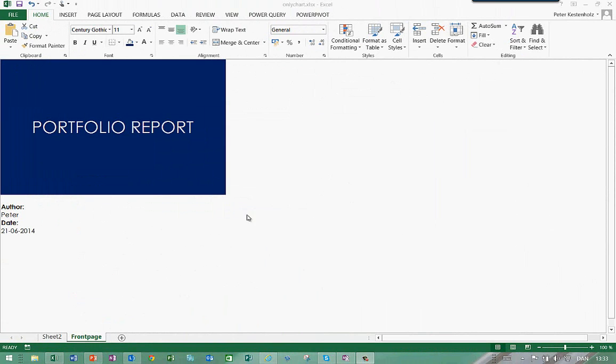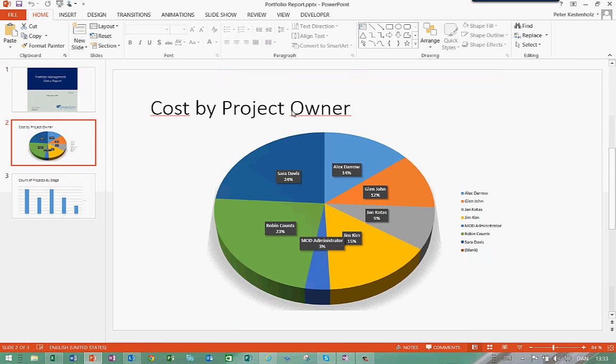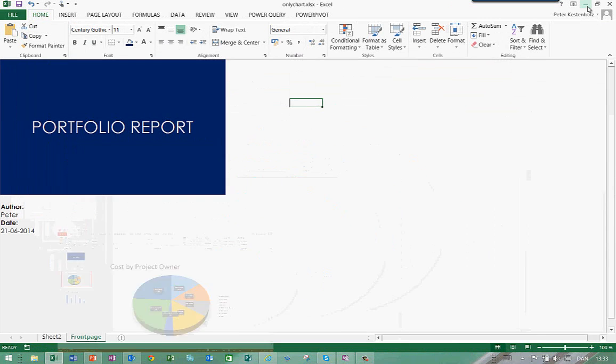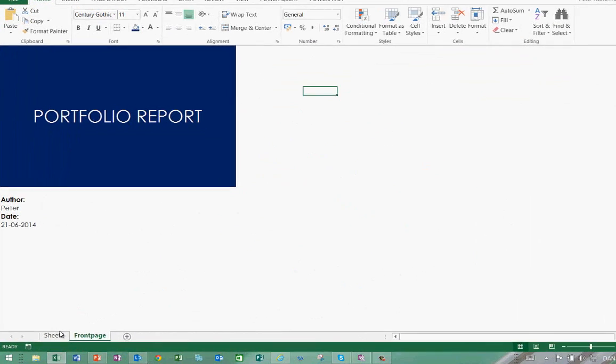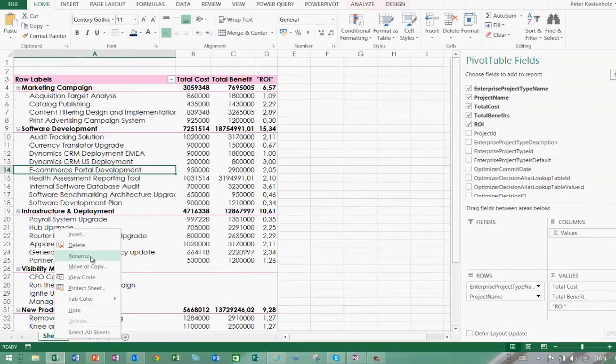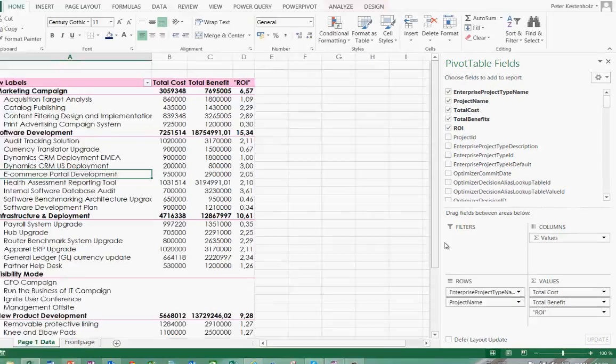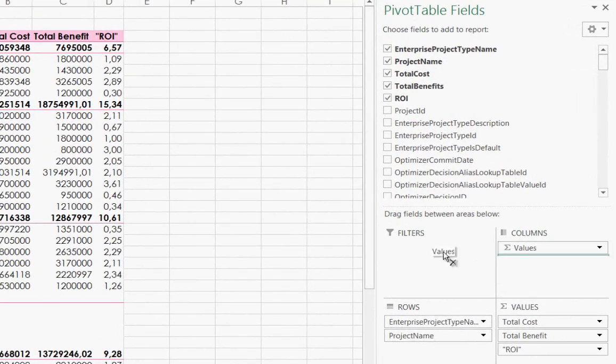Now the next thing we have to do is to get the data that we need for us to create the first pie chart, which is the cost by project owner. So let's go back to our sheet 2, which now has the data connection. I would personally also rename this to be, let's say, page 1 data. So it's going to be easier to maintain the report afterwards once we're done. And in this case, we just have to remove a lot of these things.